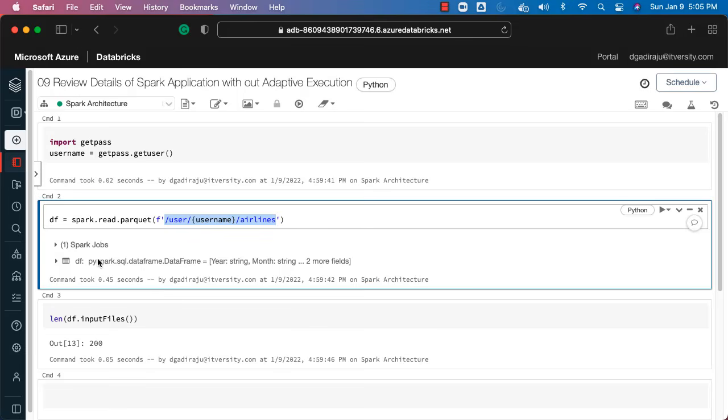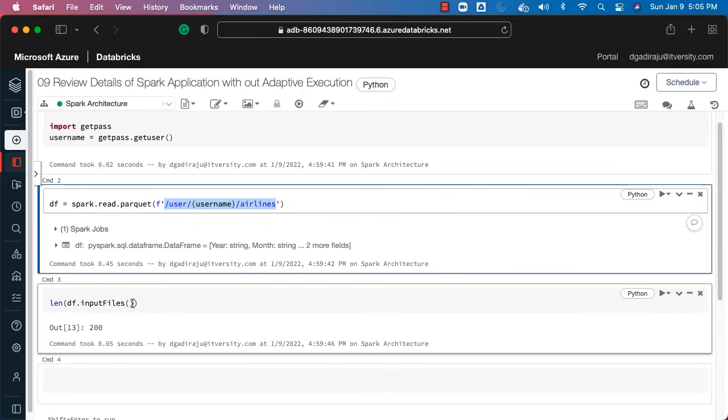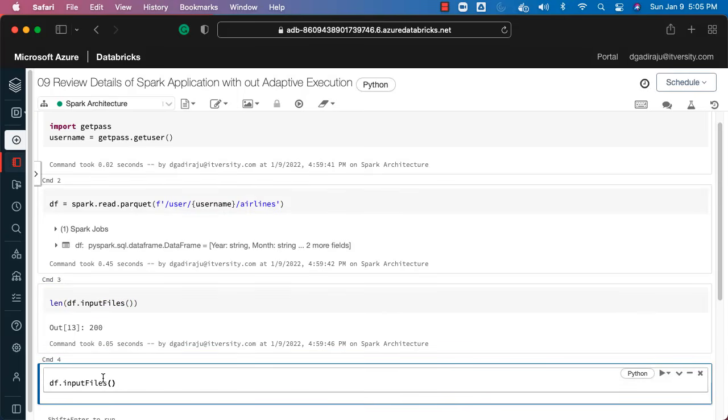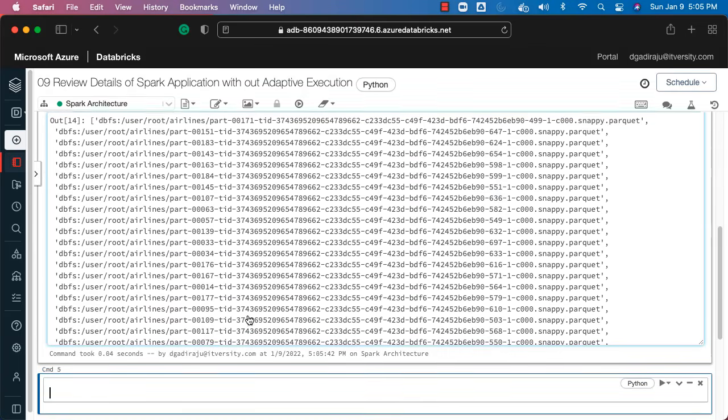Once the data frame is created, it exposes a function called inputFiles. Using that function, we should be able to review the files. In this case, df.inputFiles returns a list of files. I'm using len on top of it. You can see that it contains 200 elements. You can also review the details by saying df.inputFiles like this. You can see all the 200 files here. They are very small files.